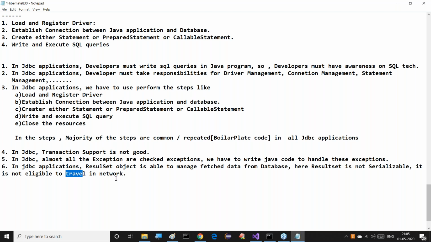Traveling means sending. It is not eligible to travel in the sense that it is not eligible to send, for example, in the network. So it is not eligible to be sent in the network. These are overall the drawbacks with JDBC.